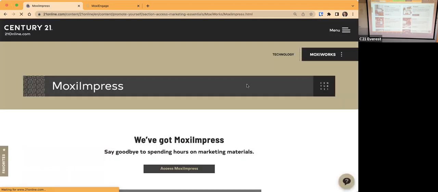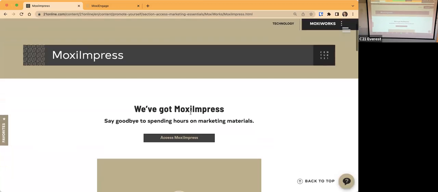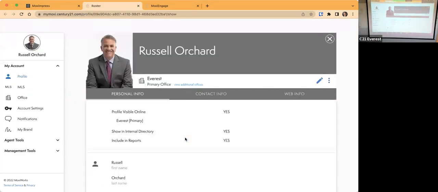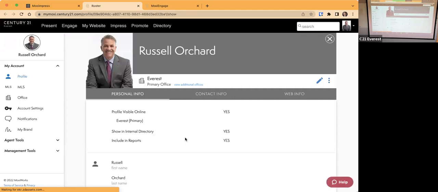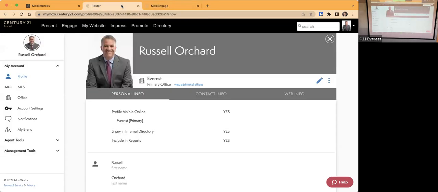So I'll show you what I mean. I'm just going to click on Learn More. Once I've clicked on Learn More, you'll see it has Access Moxi Impress right here, which if I had clicked on Engage, would say Access Moxi Engage. If I had clicked on the websites, it would say Access Moxi Websites. But again, once you click on this, regardless of which one you clicked on, you're going to land up right here. Whether you clicked on Moxi Engage, Impress, Present, whatever, which is why I was saying before, if you just go to engage.century21.com, it's going to bring you in as well.